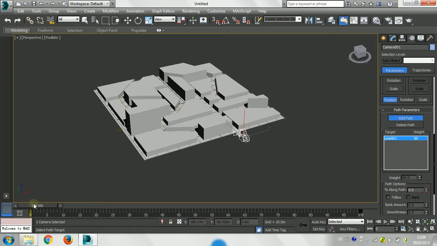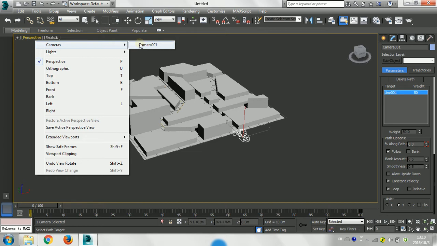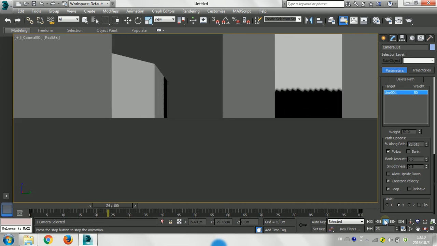And what we need to do next is, because you see that the camera is always pointing that way, so it's actually not rotating along the path, we have to tick the follow option and follow the Y axis of the path. So as the path turns, the camera will turn as well. Okay, so if we do a quick preview, then you can see the camera is actually moving along the path.